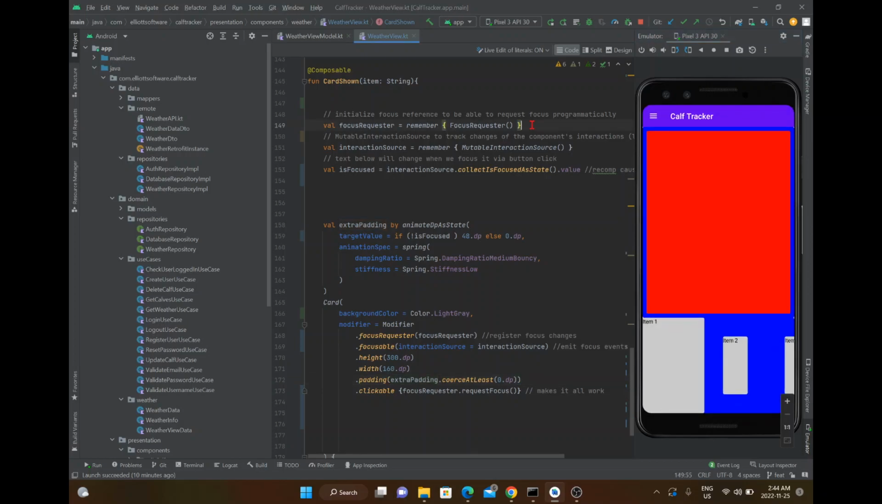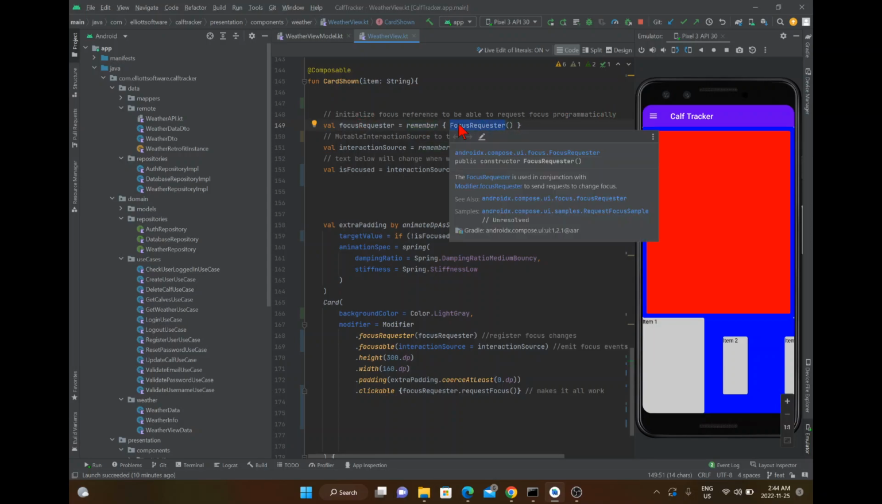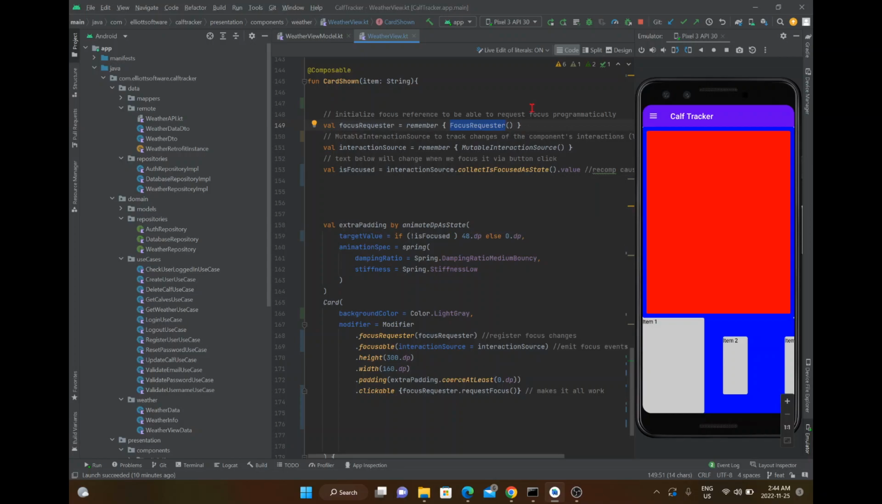So the first thing we do is create this focus requester. Remember, we're using remember to survive recompositions. But then this focus requester, as you can see up here, is an initial focus reference to be able to request focus programmatically. So this is essentially how we're going to say we want to request focus when we're clicking. And next here, this interaction source.